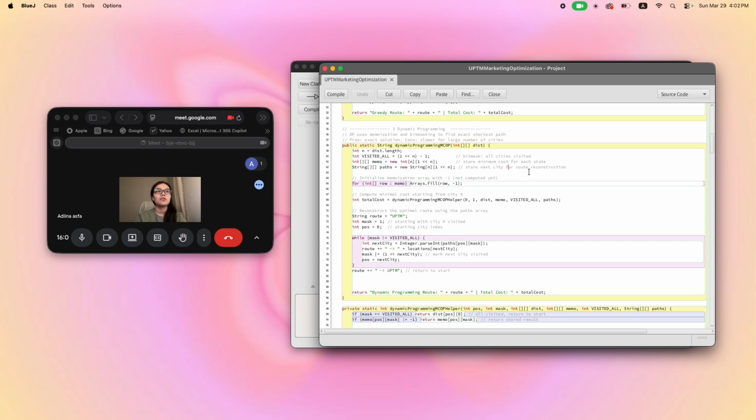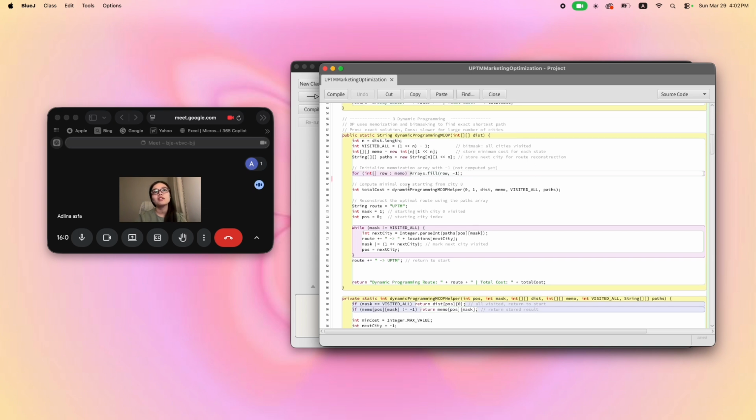Store next city for route reconstruction, I use this. Okay, and then we need to initialize the memoization array with -1, which means not computed yet, like in this statement. And then we need to compute the minimal cost starting from city 0. Then we need to reconstruct the optimal route using the path array like this.